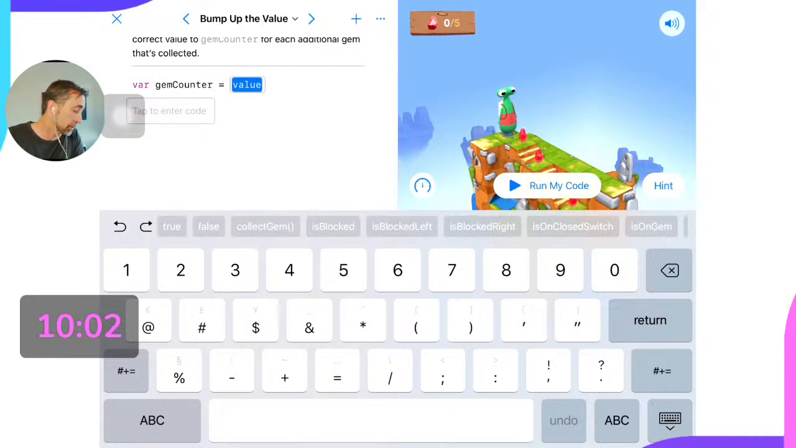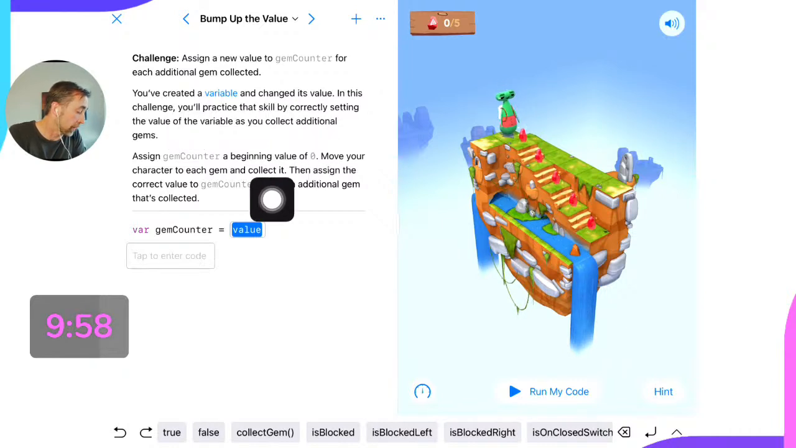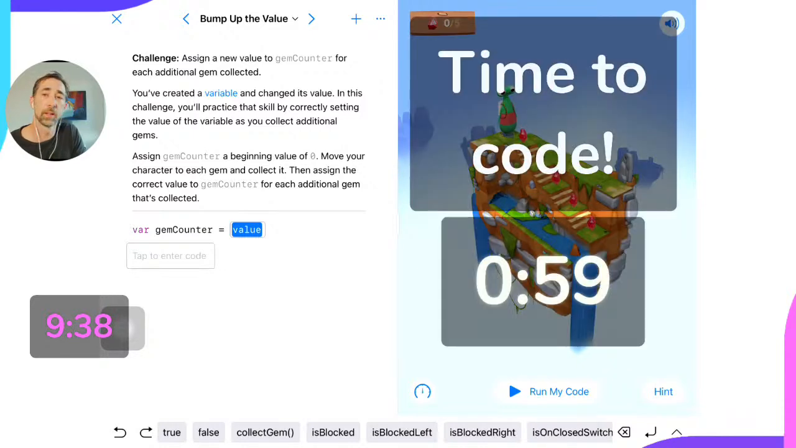All right, so for gemCounter, first thing we need to do is we've created a variable, change its value. We need to assign the gemCounter a beginning value of 0, and then move to each gem and collect it. And then after every gem we collect, we're going to change the value of gemCounter, the value that we have stored in our variable. So here, I'm going to give you a couple seconds to do that on your own. Let's try it out. There are a lot more gems on this page. How many are you going to wind up collecting?